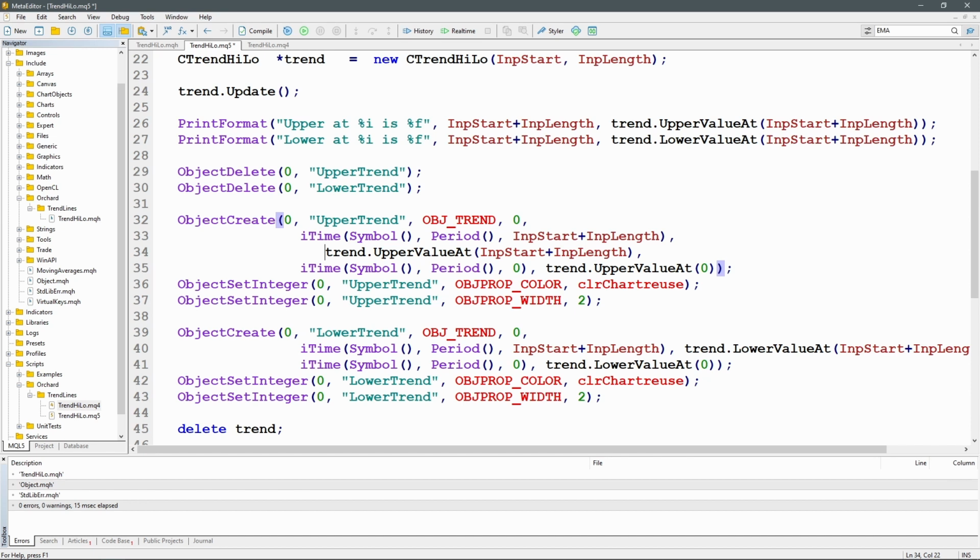And this trend line will have a start time using the iTime for the symbol, period, and that start plus length. And a starting price point will be from that trend object, upper value at, start plus length. So I'm simply getting the time for any given bar and the value for that same bar. And then the second point, you need to specify 2 points for a trend line. The second point is the time for bar number 0 and the trend value for bar number 0.